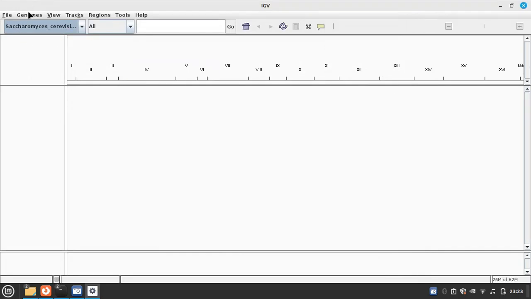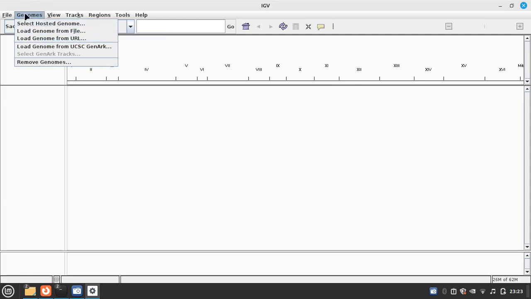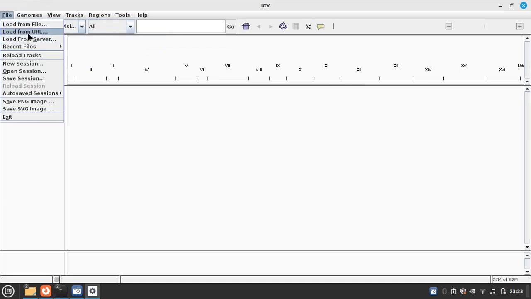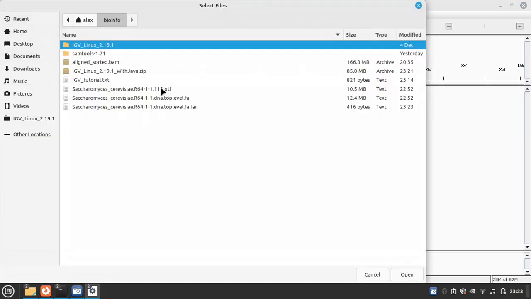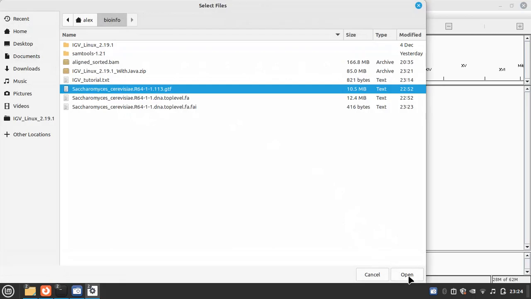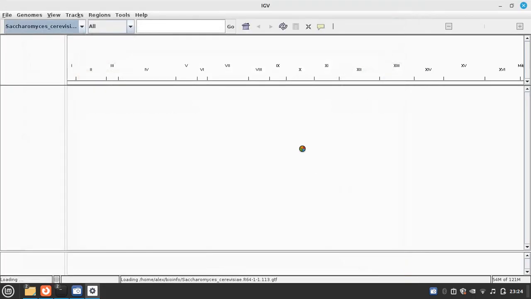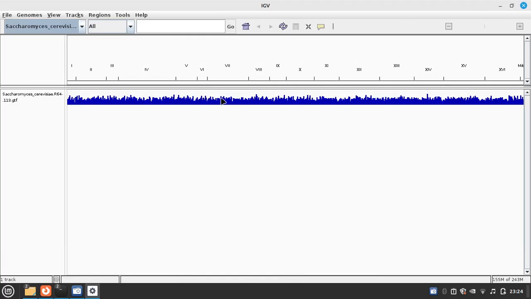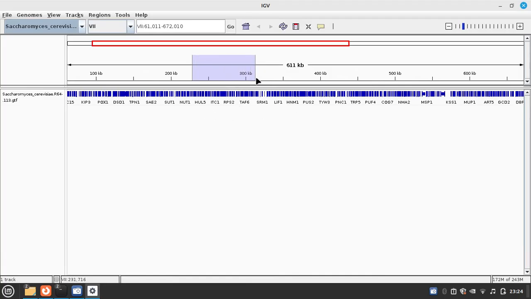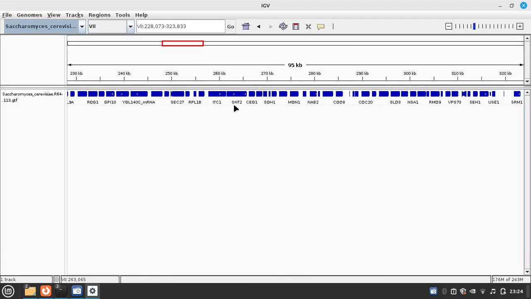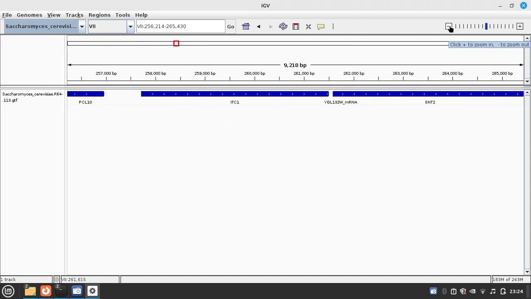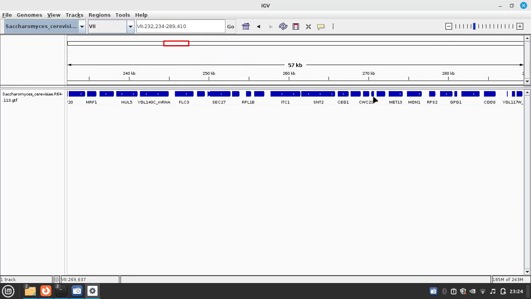After that, we have to load the GTF file. Let's load the file, and here is the GTF file, and open. So here you can see the gene on the genome. So the genome is loaded, and also the GTF file and the gene is loaded. Now we need to load our BAM file.